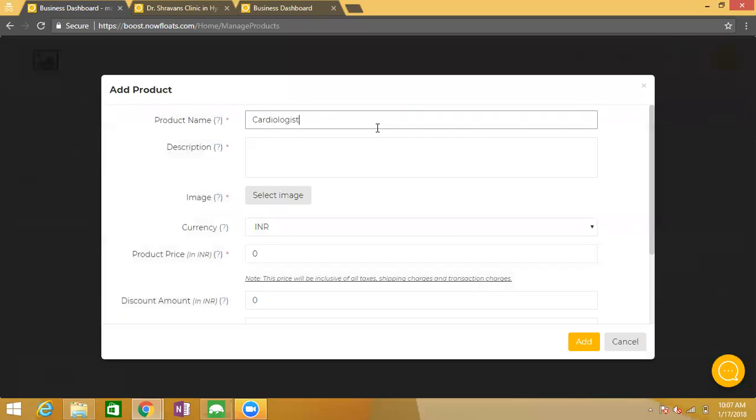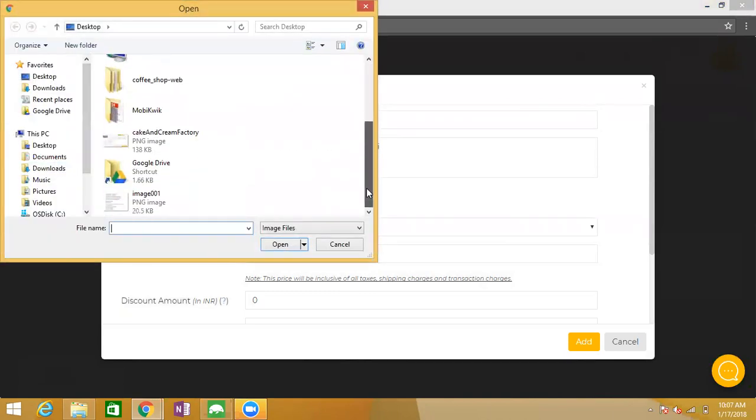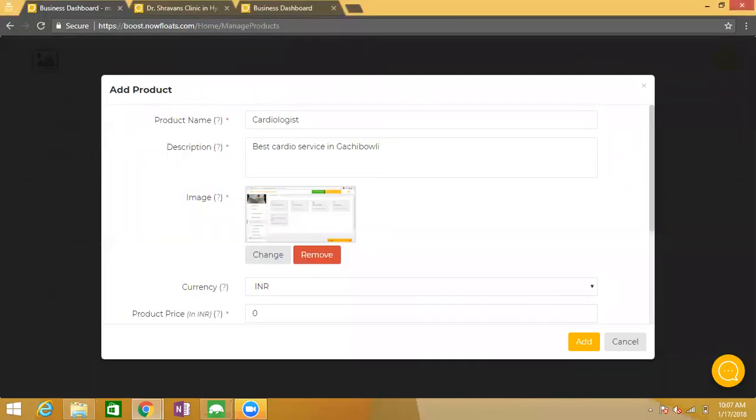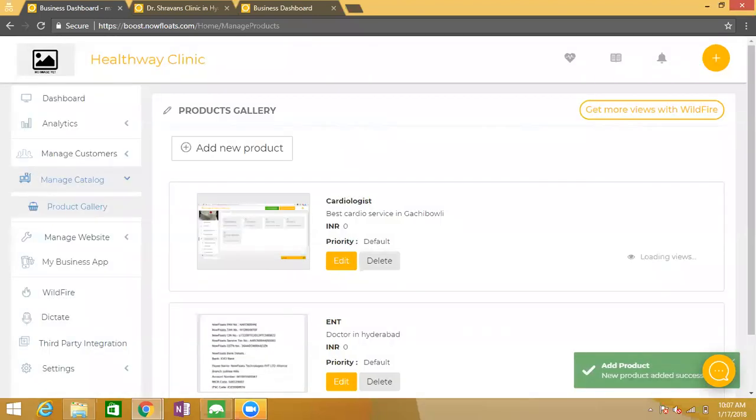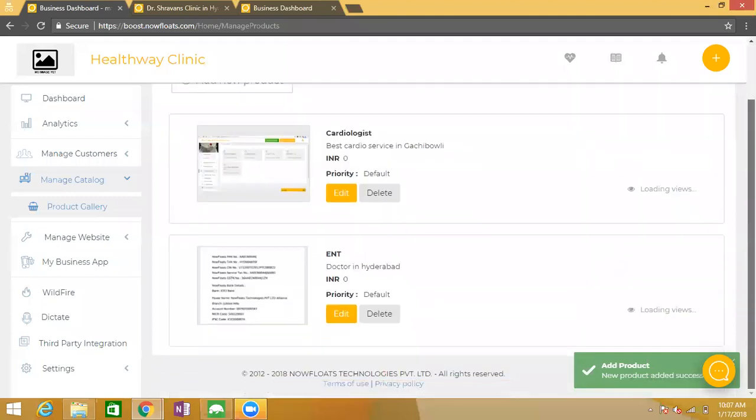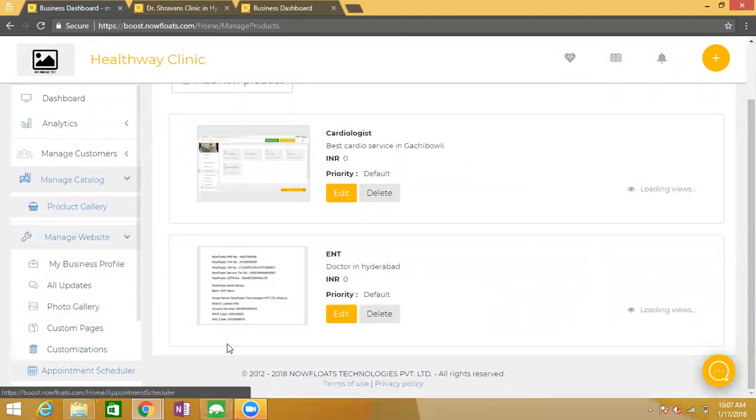Cardiologist, cardio service. And I need to select my image. Let's put anything, and then I do add. Okay, now I have added the services. So I'll go back to my appointment scheduler. I go to appointment scheduler.